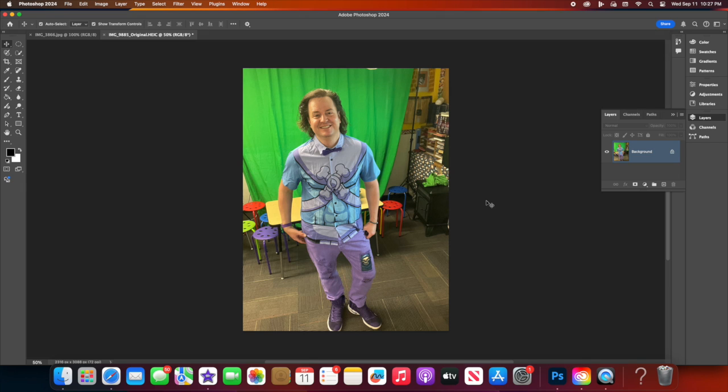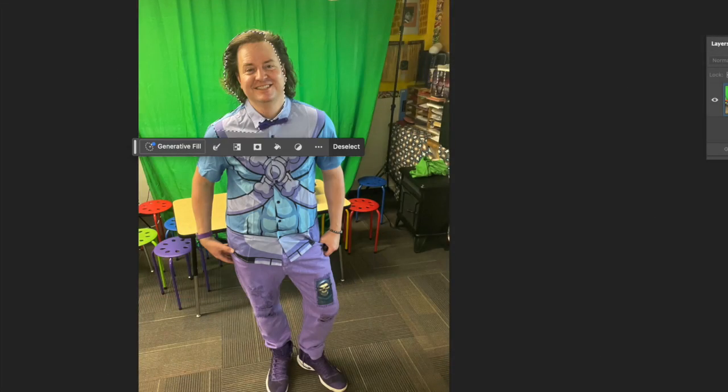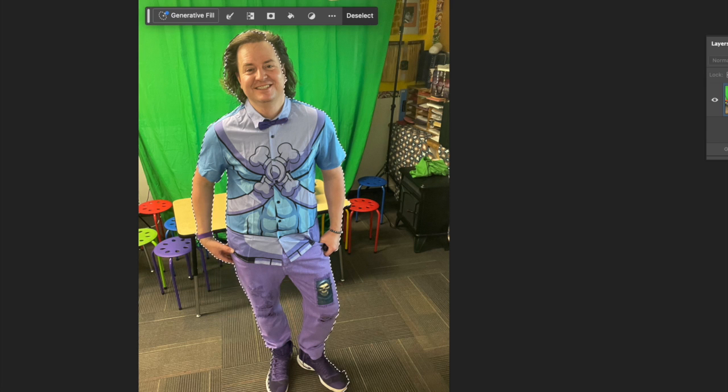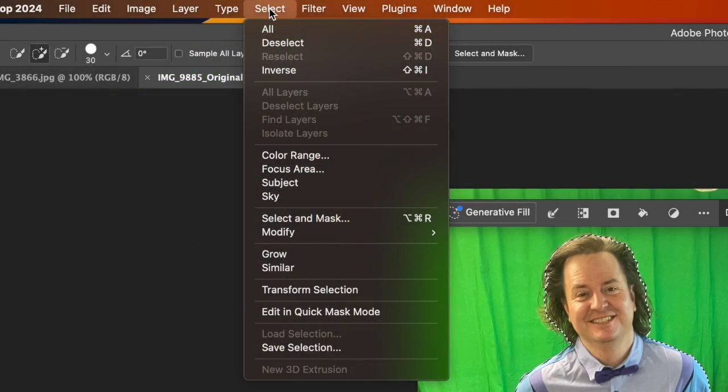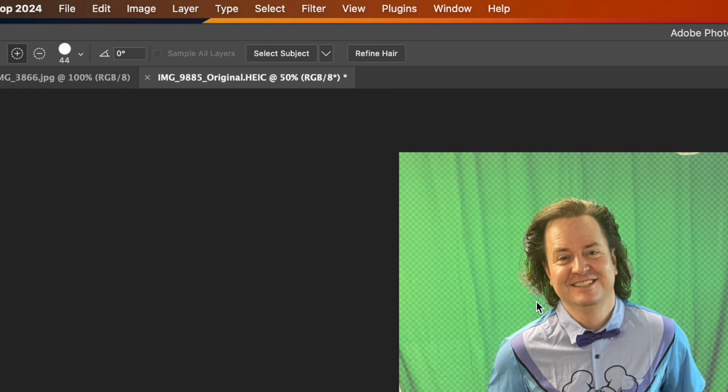Now, switch to the picture of the person. Using the Quick Selection tool from the toolbar on the left, carefully drag the tool over the person to make a selection. If any part of the background gets selected by mistake, hold the Alt key and drag to subtract those areas. For a more refined edge, go to Select, then Select and Mask. This will allow you to smooth and sharpen the edges of your selection.